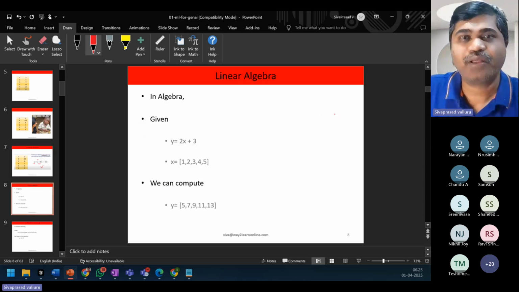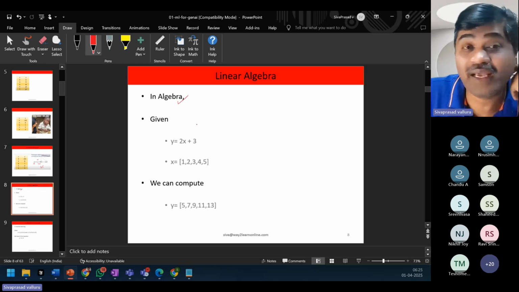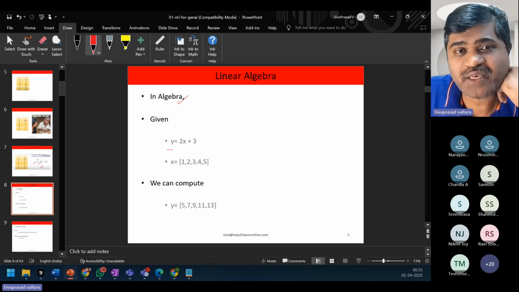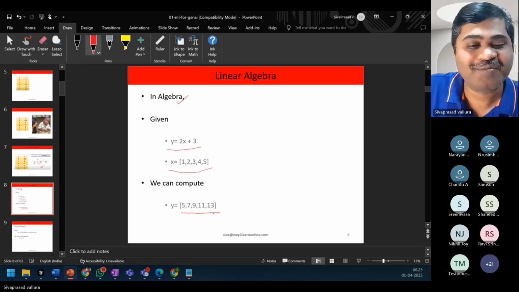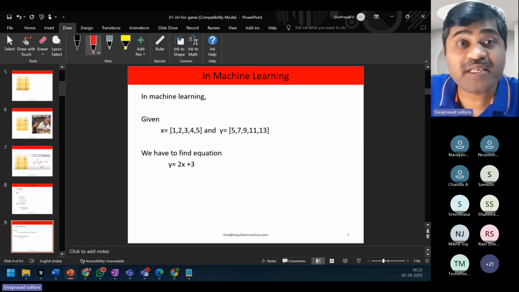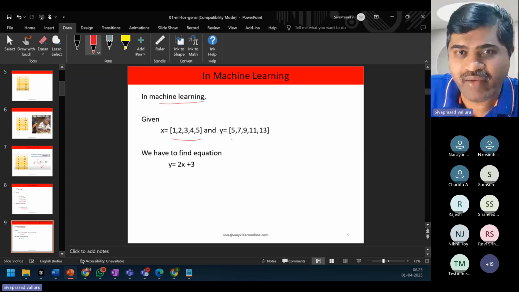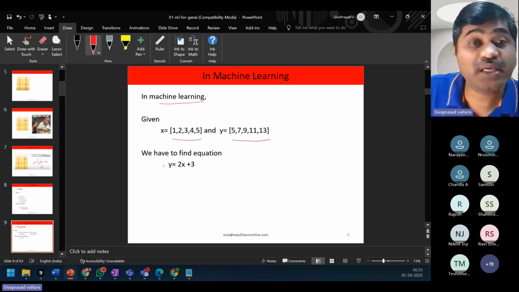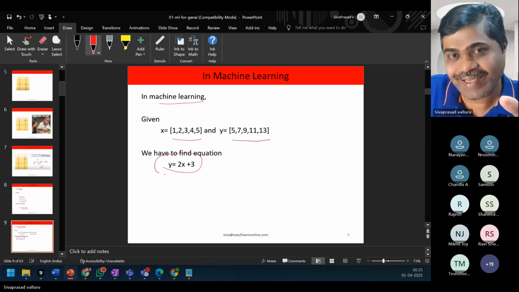But before that, in linear algebra, normally in our traditional programming where we use something like algebra, suppose if I give an expression like this, y is equals to 2x plus 3, and if I give array of x values, of course, we can compute array of y values. By using traditional programming, we do this, right? But in machine learning, what we do, we give array of x values, array of y values. In machine learning, we have to find this equation. That is the difference.